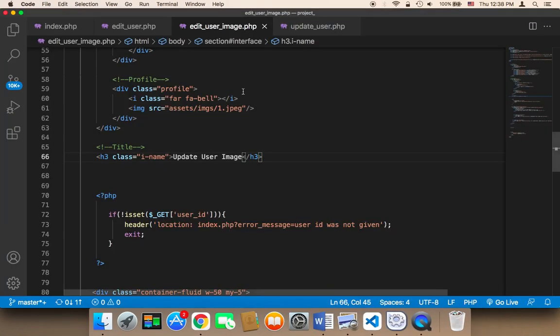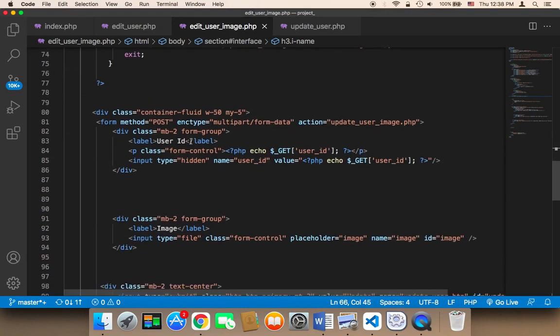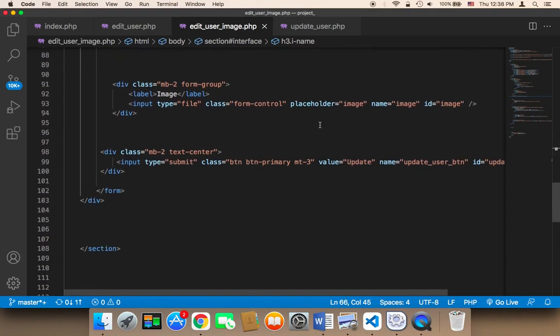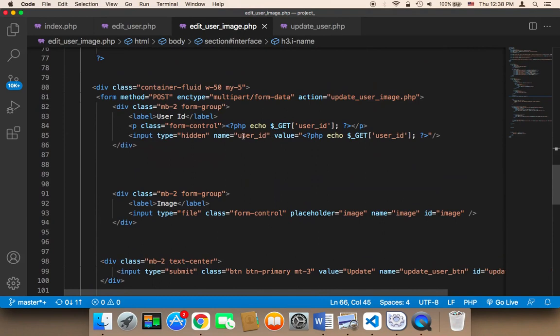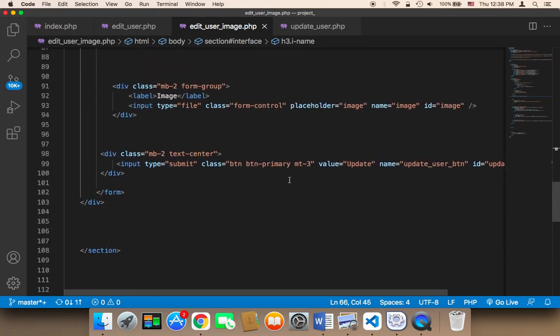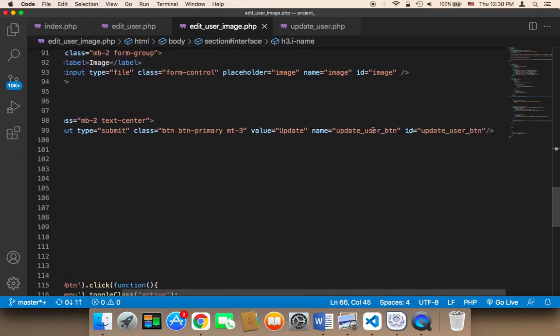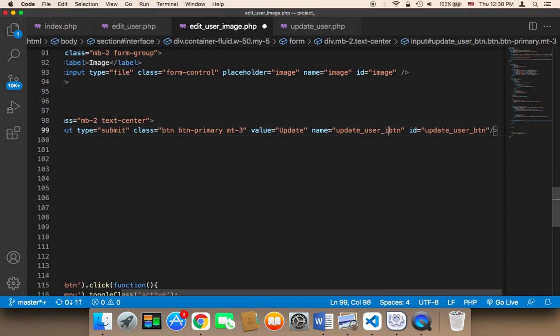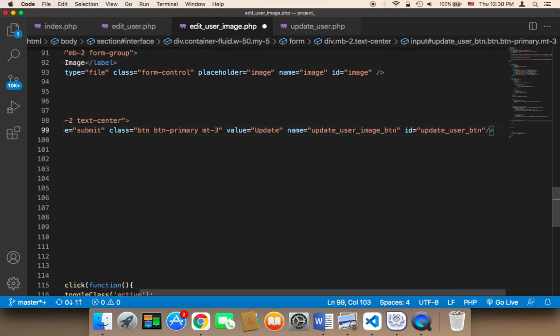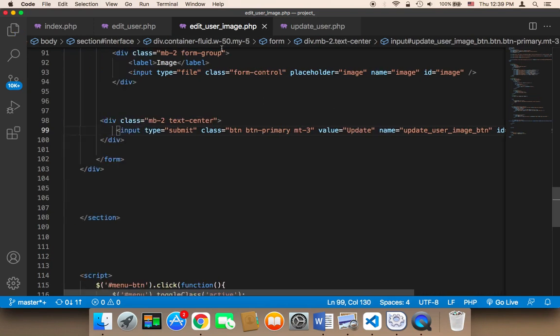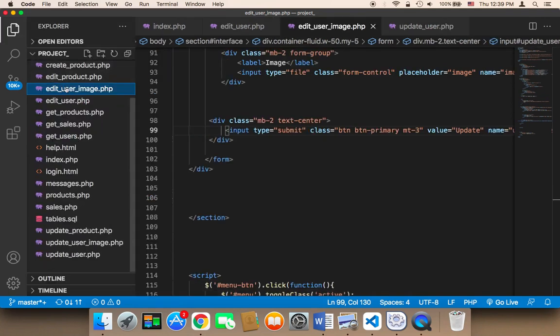So to work on this, the first step is that we need to make sure that the form is perfect. So the form has the name user, the ID is user ID. The button is update_user_image_button. Similarly here, I'm going to say update_user_image_button. Now we need to work on the update.